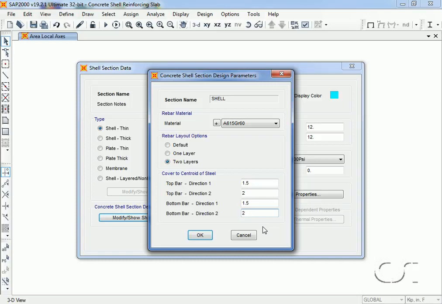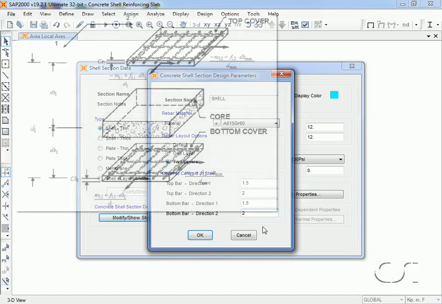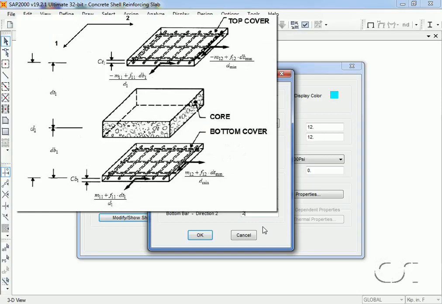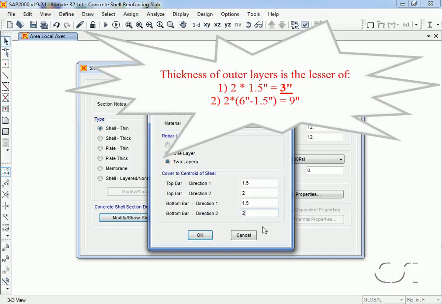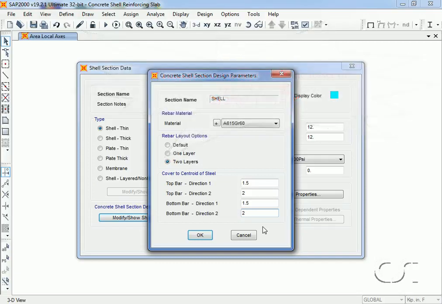Now that we have entered the slab thickness and reinforcing covers, the program has the geometric data required for design. The program will now determine the thickness of each of the outer layers in the sandwich model as the lesser of the following. 1. Twice the cover measured to the center of the outer reinforcement, which is 3 inches, or 2. Twice the distance from the center of the slab to the center of the outer reinforcement, which is 9 inches. 3 inches is less than 9 inches, and thus the thickness of the outer layers will be 3 inches.